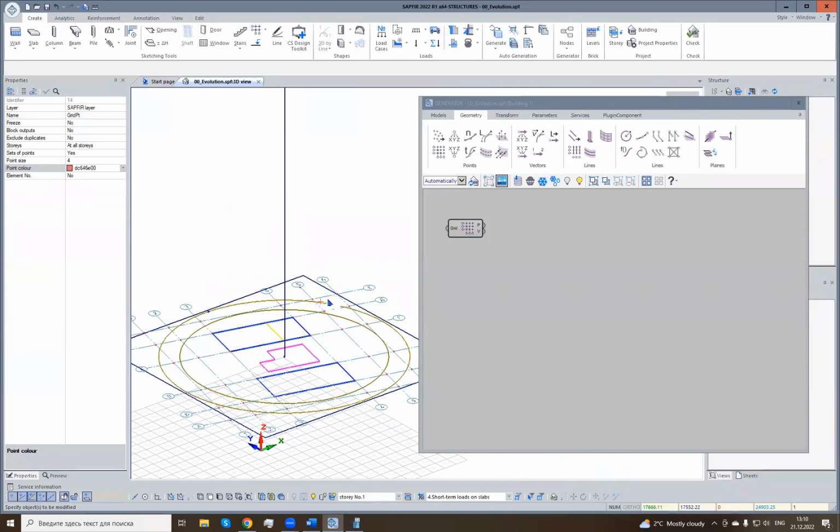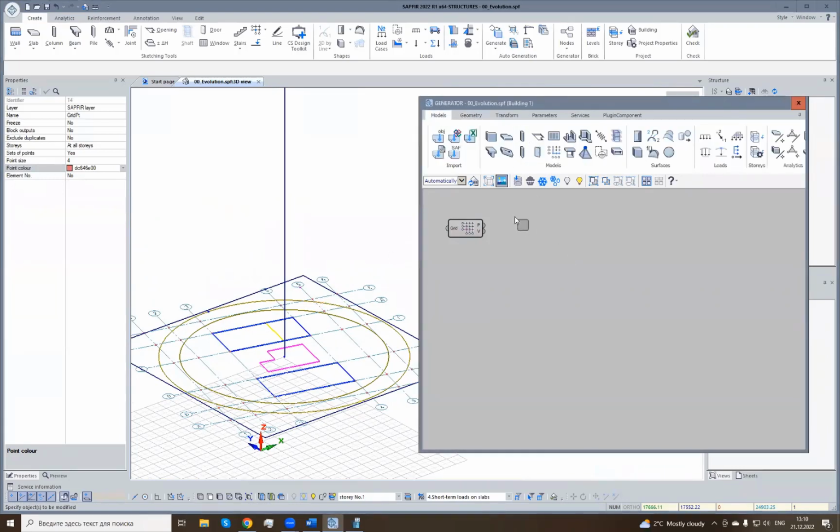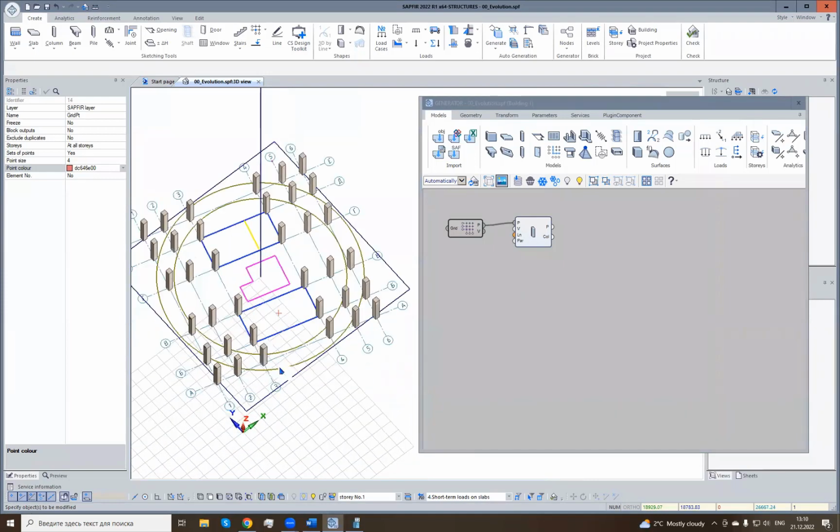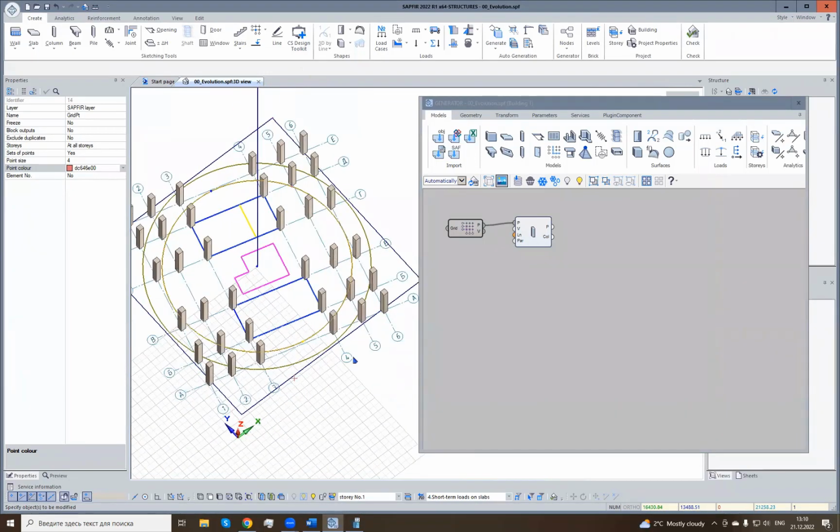So we have added the grid lines, and now we can see such red points at the intersection of grid lines. We can create columns on the base of these points. So I select the node columns from the models tab and connect the output P from the grid lines to the input P of the columns. Important note: the designations of inputs and outputs give us a tip what data we can specify here. So it can be points, vectors, lines, and so on. Here our columns were created on the grid lines.